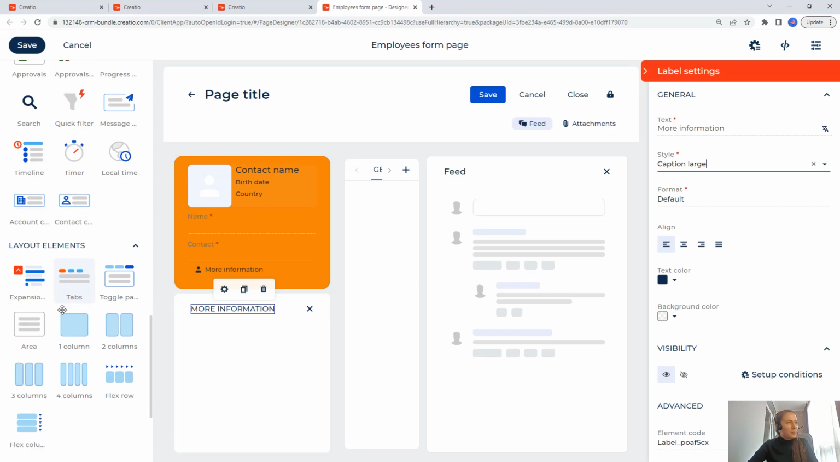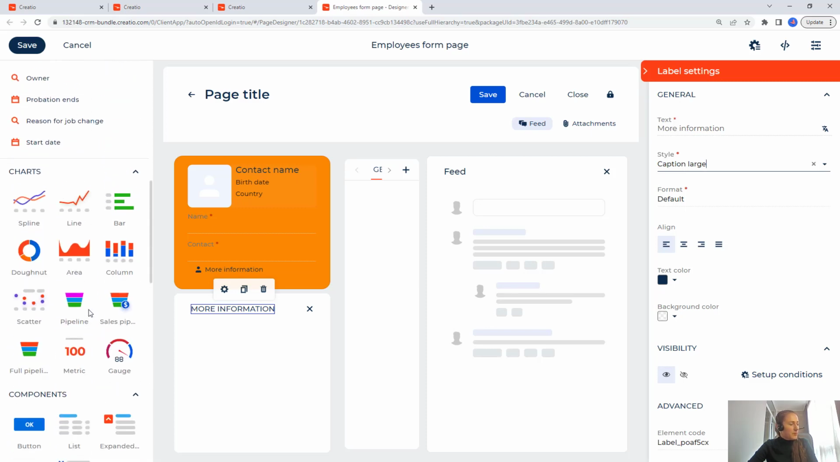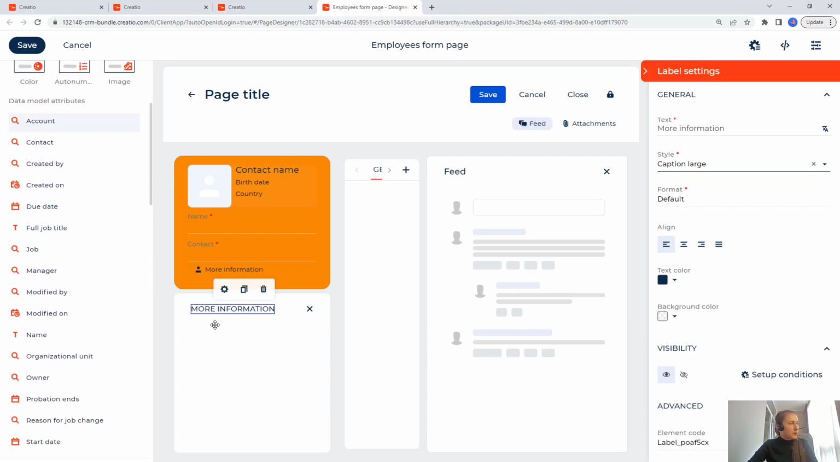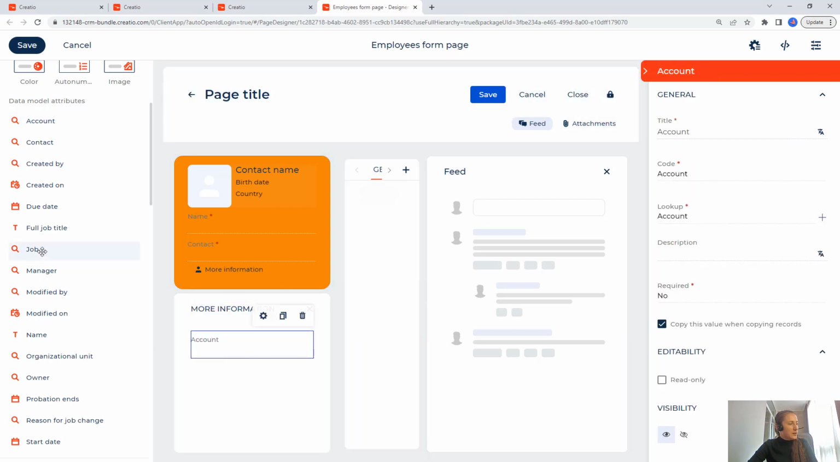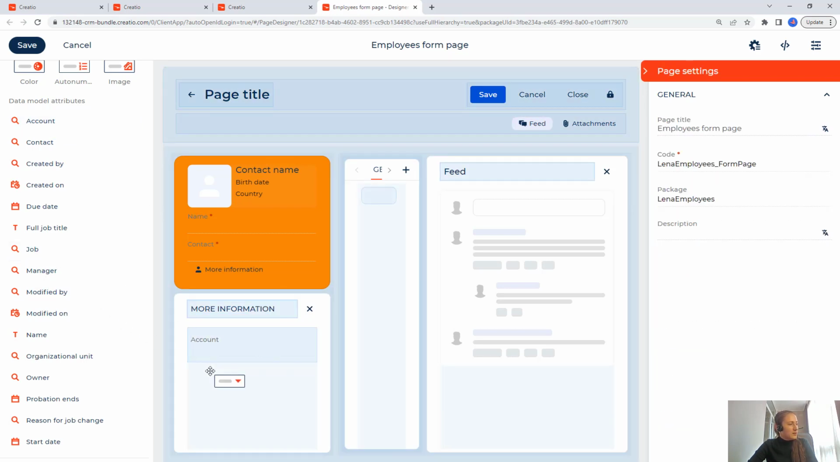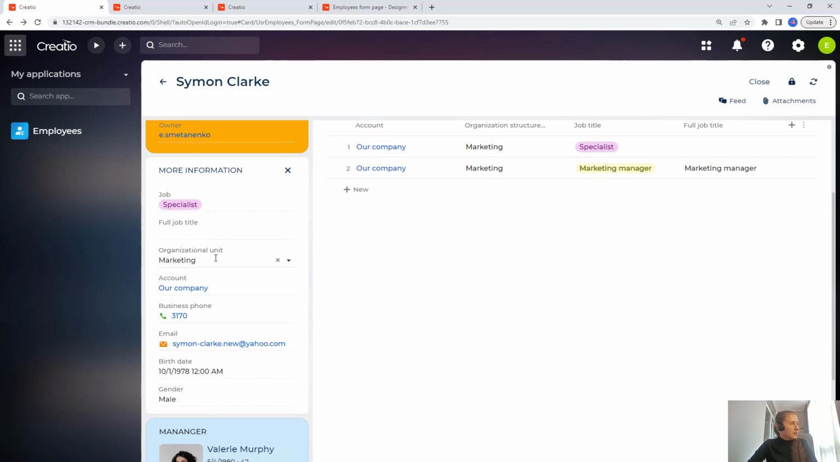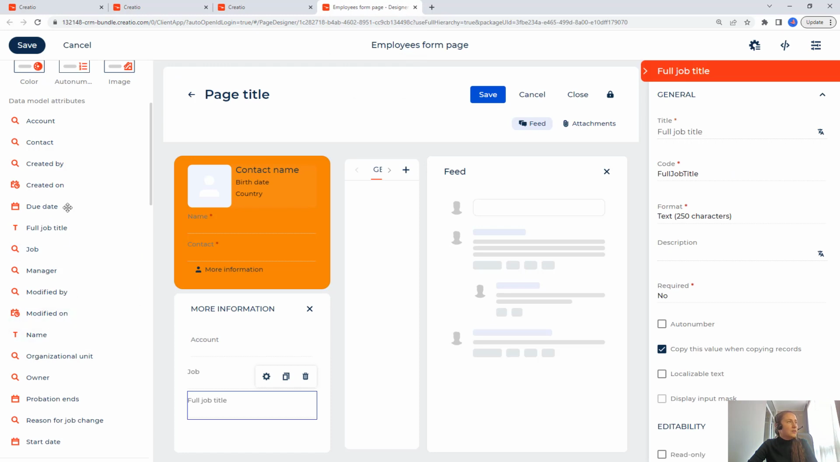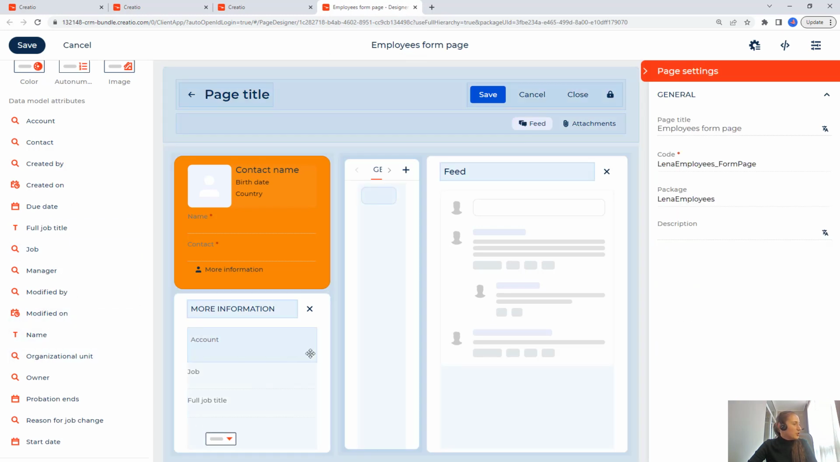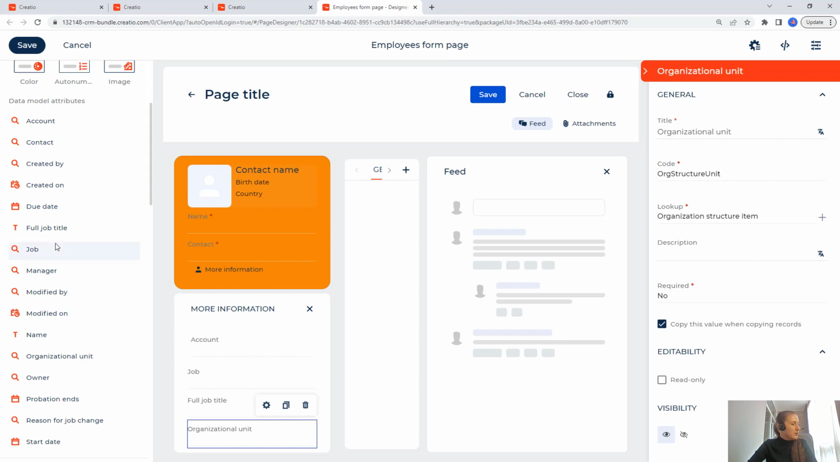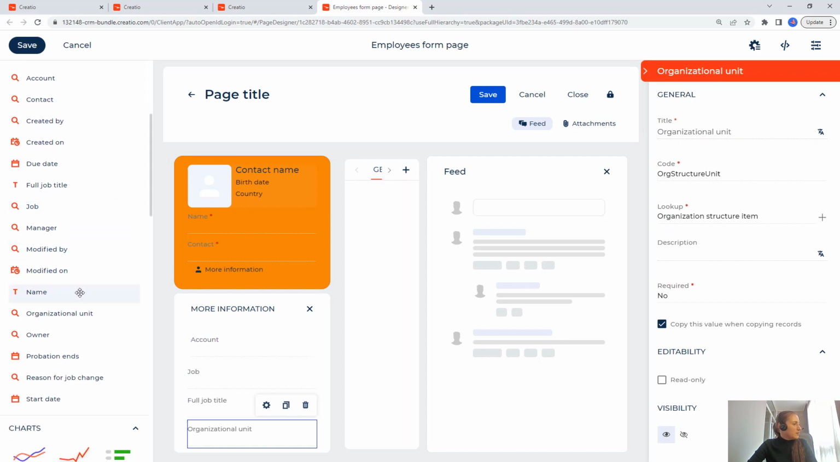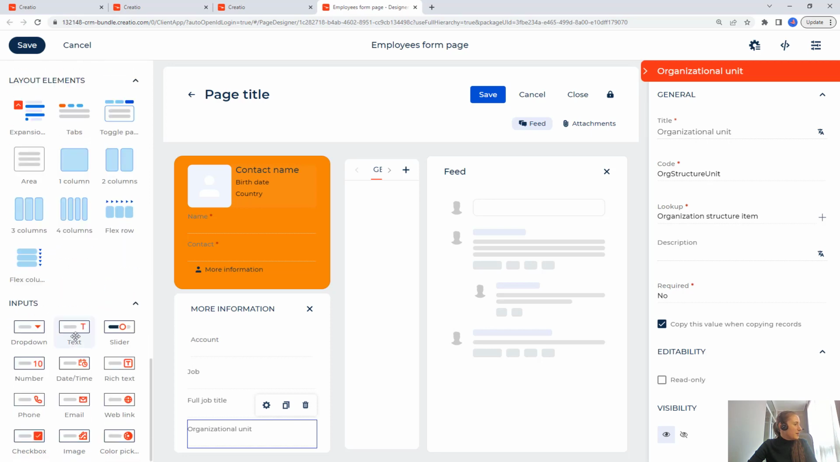Okay, so let's drop that information into the page. Some of the things will come directly from here. So for example, account information, right? Job title. What else do we have? Job title, organizational unit, business phone, email, birthday, and gender. Organizational unit. I think this is all, and everything else is going to be an input.